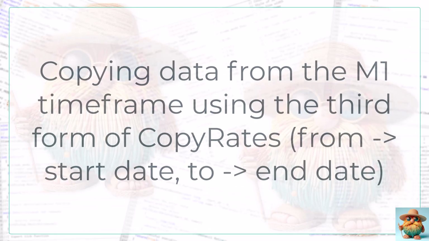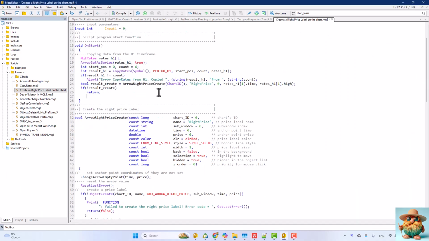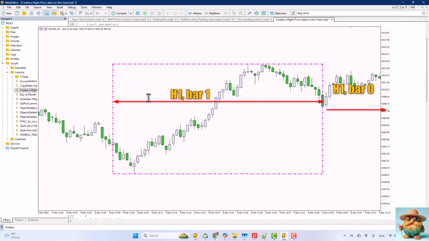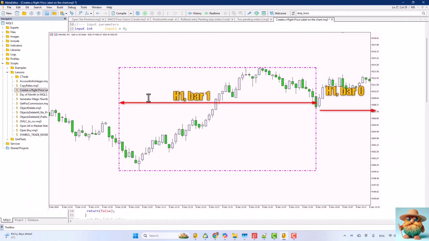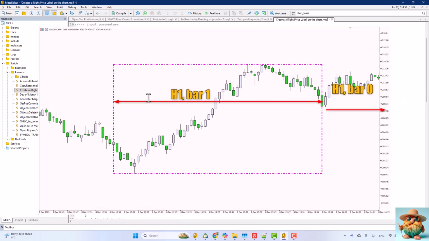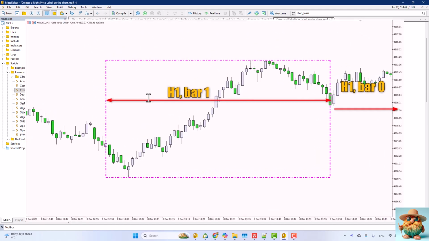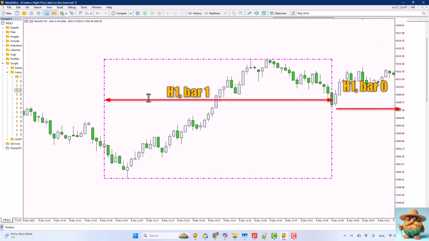Copying data from the M1 timeframe using the third form of CopyRates, from start date to end date. Now we need to copy data from the M1 timeframe, but we will copy from the interval starting at the birth time of bar 1 up to the birth time of bar 0. For this, we will use the third form of the function.